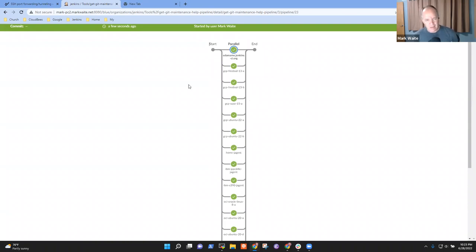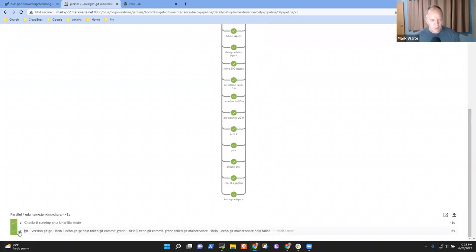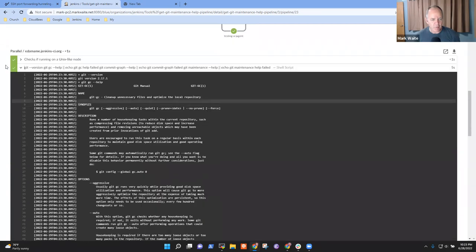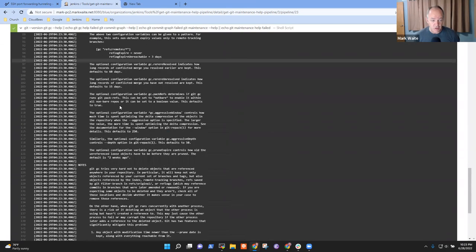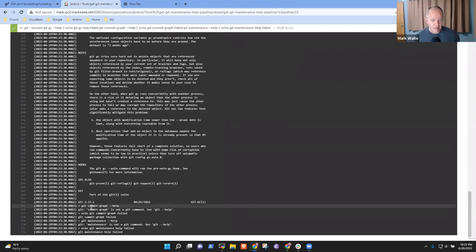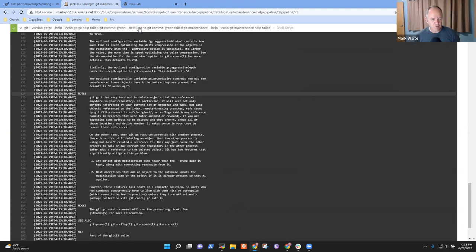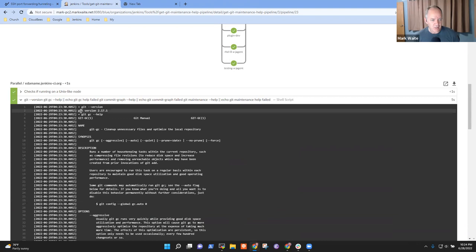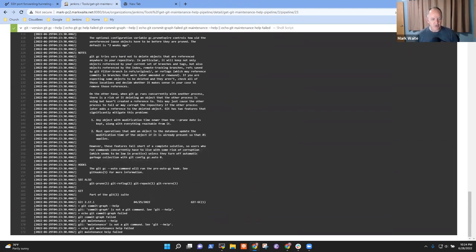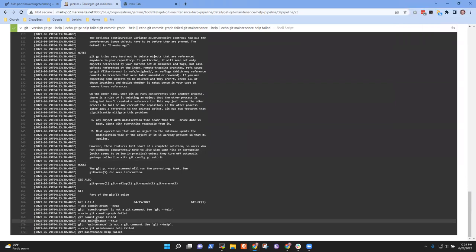However, when we look at the output from this top one, what you'll see is it's going to have a message. Okay, it says git gc, that worked. So gc is available. Git commit-graph: it says, oh, commit-graph is not a git command. So for this version, git 2.17.1, it doesn't have commit-graph. Yeah, okay.